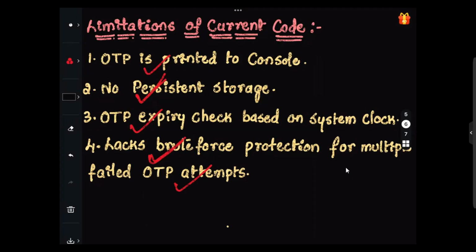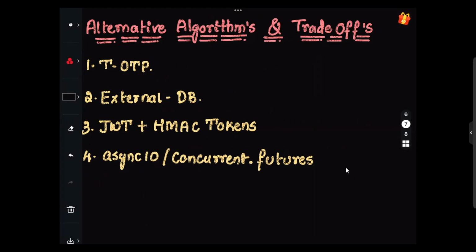Next, let's move on to the final step, which is to discuss the alternative algorithms and the trade-offs. The first algorithm that we can go with is TOTP. Don't get confused here, it is nothing but Time-based One-Time Password, which we call RFC 6238. What feature can we implement when we go with TOTP?